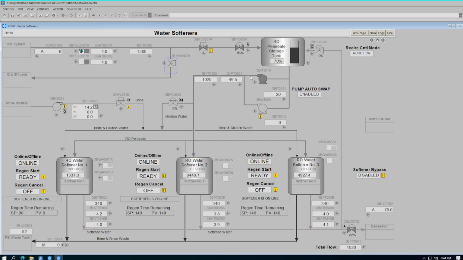Down here you will see our RO permeate pumps. These send water to our softener skids. These are a lot like our raw water pumps. They have an auto swap, will swap automatically if the selected pump has an uncommanded event or trips.